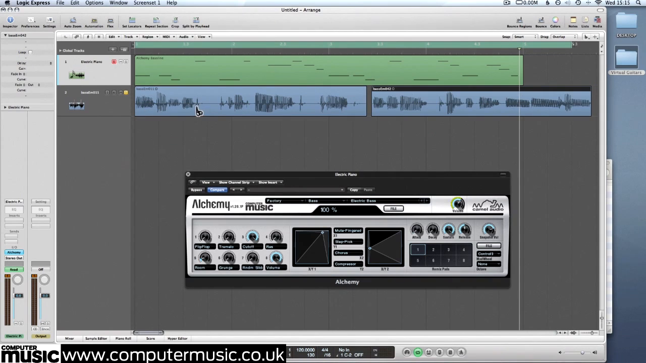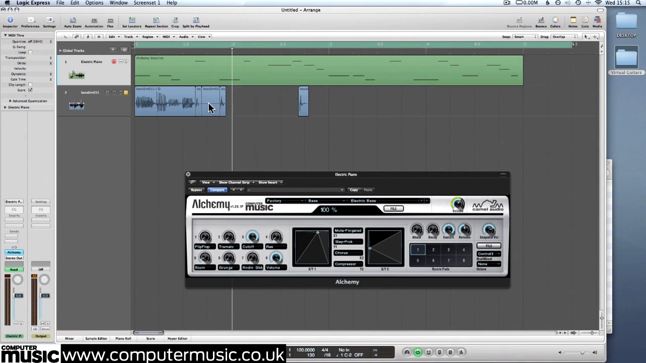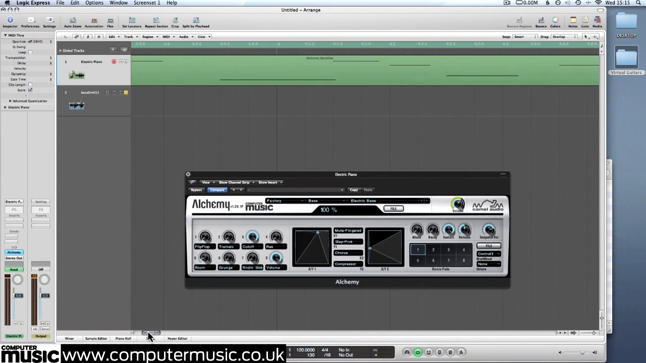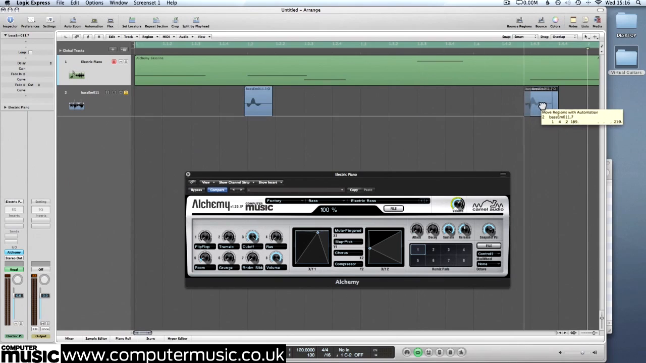We use the cut tool within Logic just to identify some picks and chop those out on their own. That one's quite good. There's another one there. We use that one as well. Probably don't need that one. And we just want to line those up with the MIDI notes that we've already got to give them a bit of extra bite and presence.